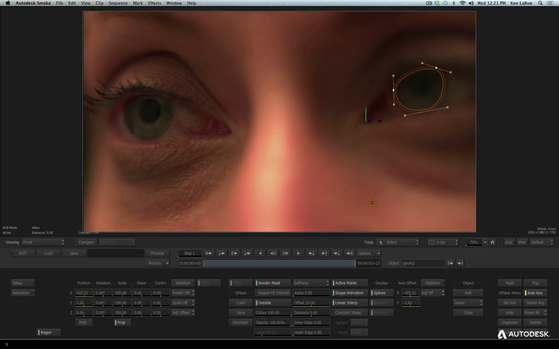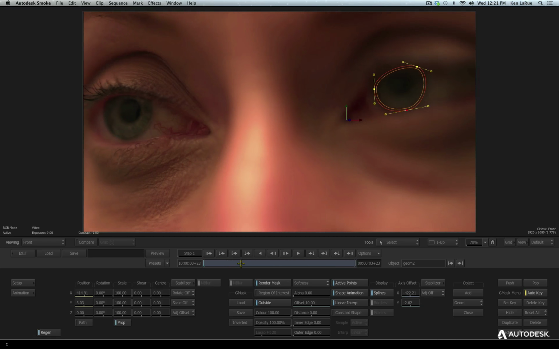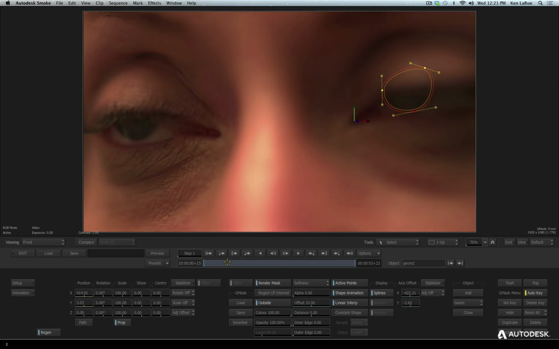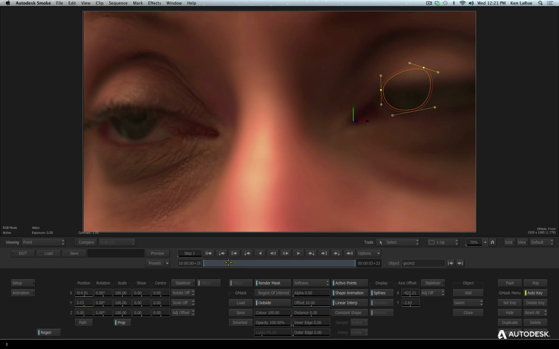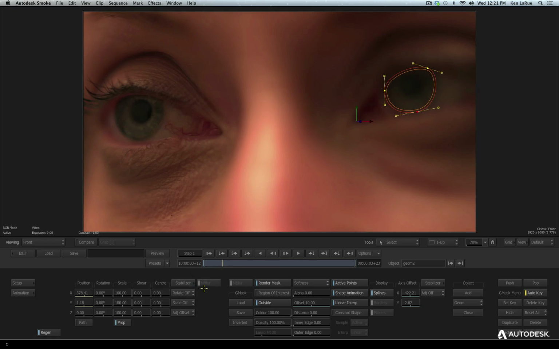Now it is time to keyframe the actual shape of the mask. So what we're going to do is go to the frame right before she starts to blink her eye, and right afterwards, I want to set keyframes at the current value. Then we can easily go to where she's blinking her eye and animate the mask.